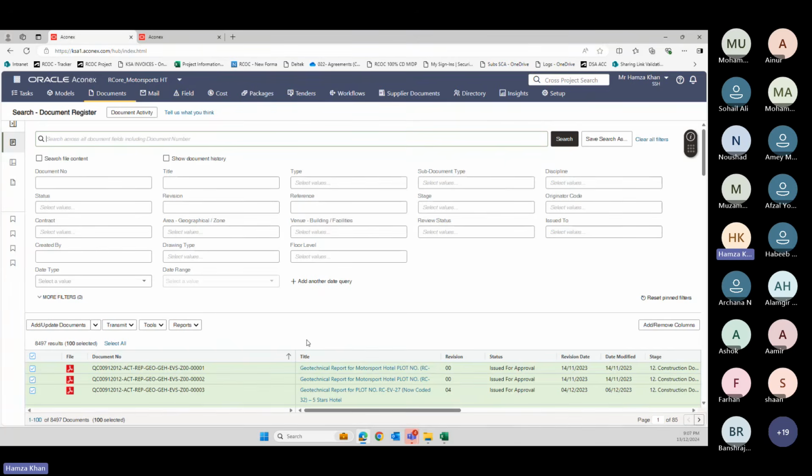You don't have to go into your document register. I went to the document register because I wanted to show the difference between version and revision. You can initiate the workflow at the very time you upload your document and fill in all required fields. You can simply move on. You don't have to come back to your register to look at it.